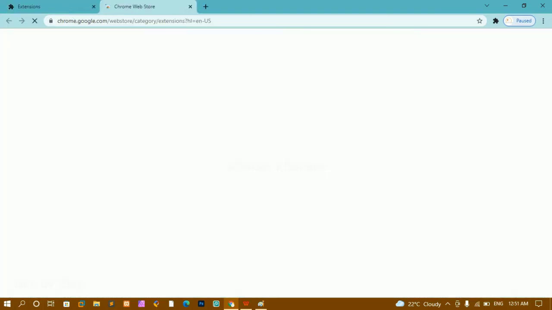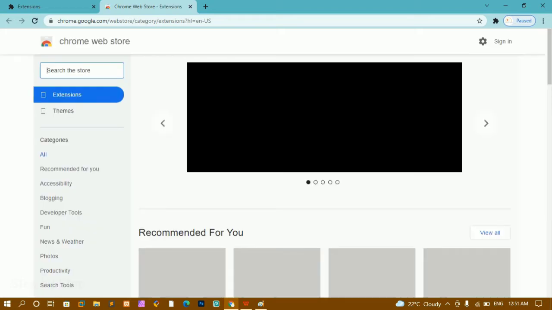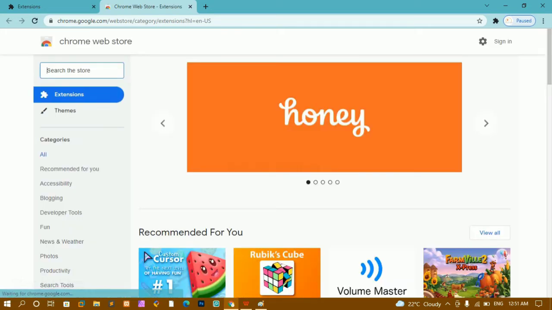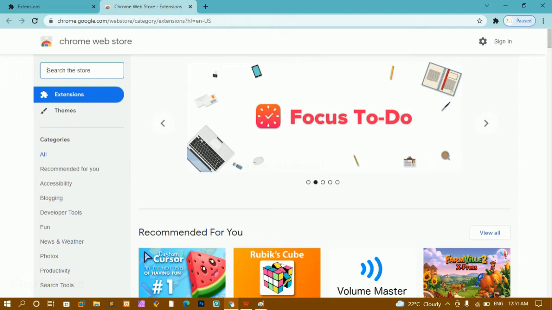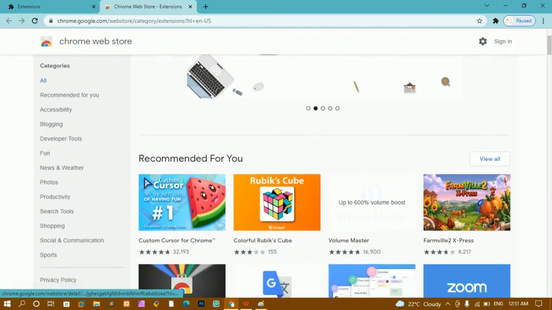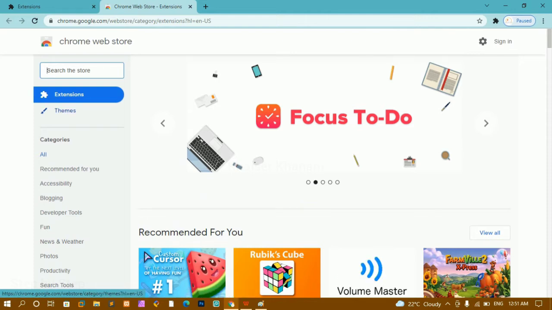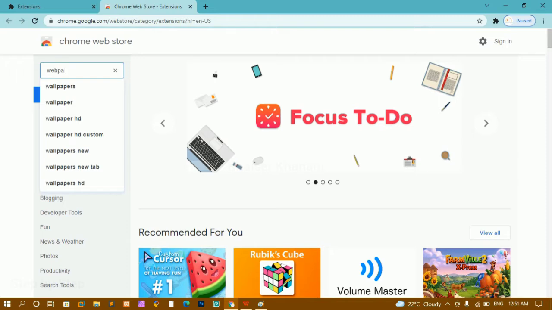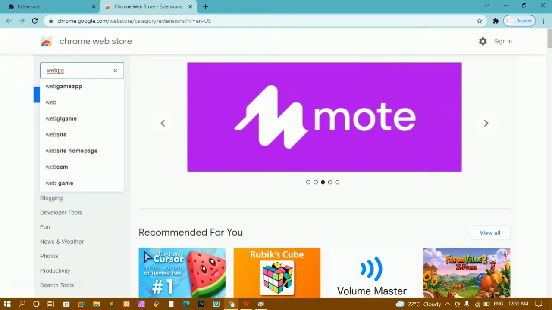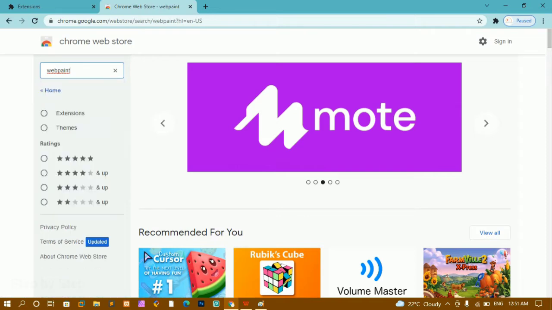You should understand how different browsers work. Most of the time, all the browsers will give you the same result, but the syntax or the layout will be different in other browsers. It will not be the same. Now I just want to write here web paint, or anything. Whatever extension you want, I'm just searching for that one.